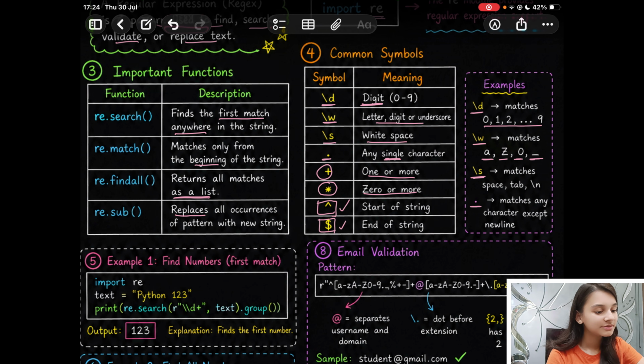Next, to match any character except new line. So the dot symbol is to match any character except the new line. New line is not considered. Alright, so it matches the pattern where there is any character.